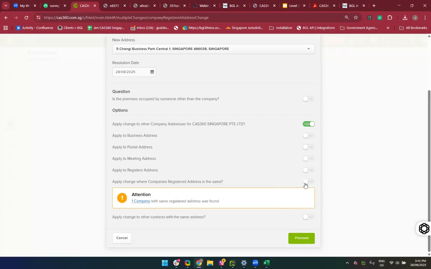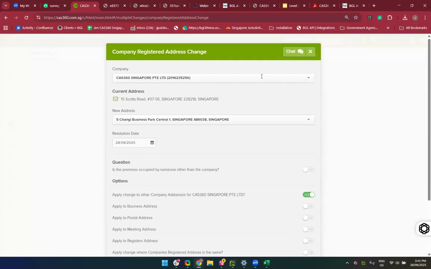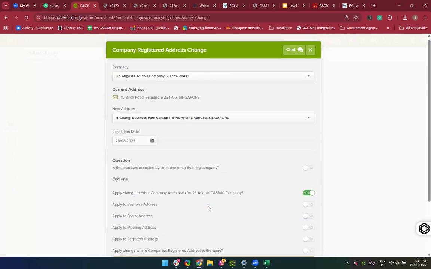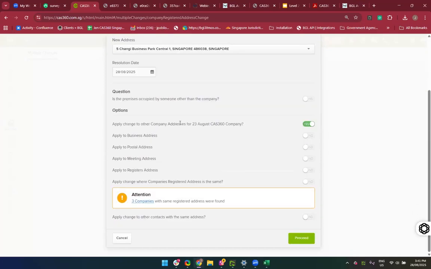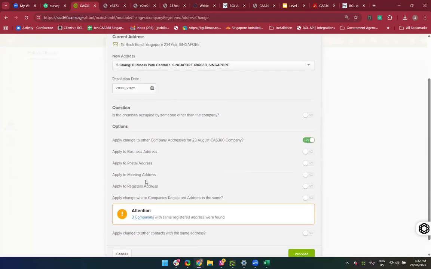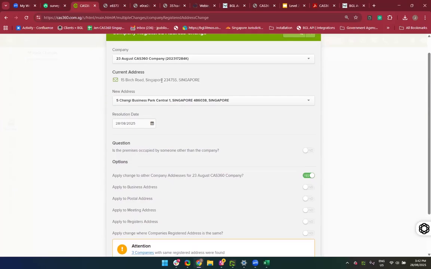If you switch off this toggle button, it means that it's not going to apply for this company as well. So I'm probably going to use another company example. Here I've used 23rd August. Now, what you'll notice is that 23rd August is using this address.